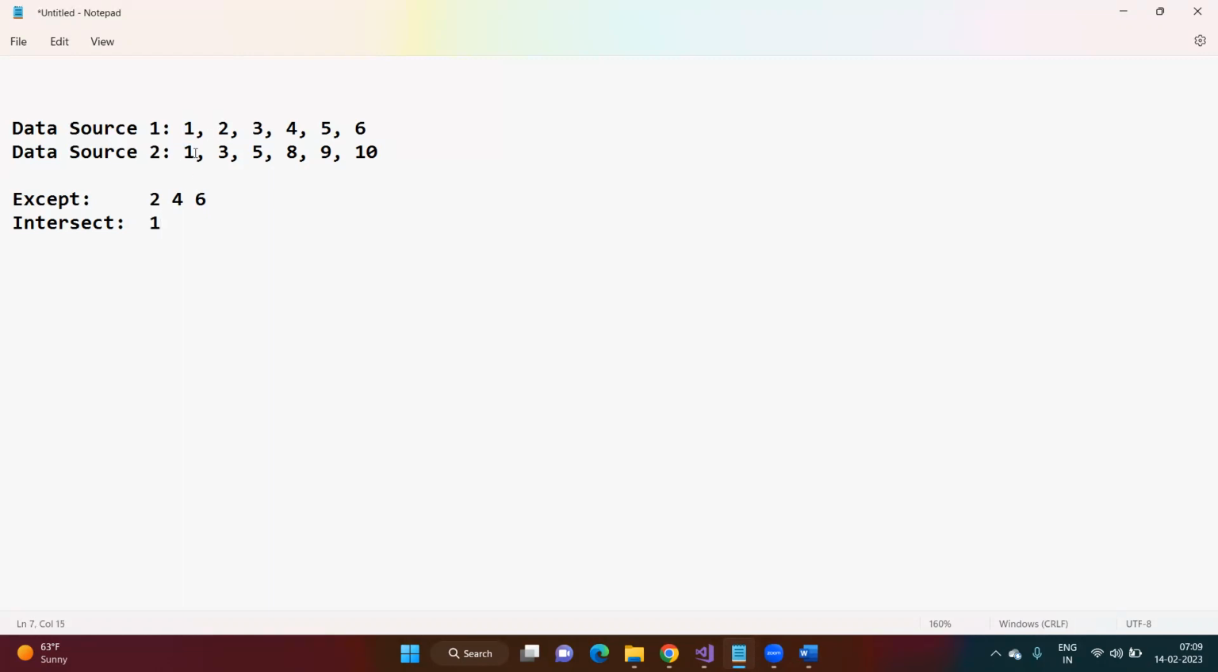2 is available in data source 2? No. 3 is available in data source 2? Yes, 3 is available. 4 is available in data source 2? No. 5 is available in data source 2? Yes, 5 is available. 6 is available in data source 2? No, 6 is not available. So intersect is basically going to return those elements which are available in both the data sources, right? You can see the common elements from both the data sources are going to be returned by the intersect method. Clear, guys?